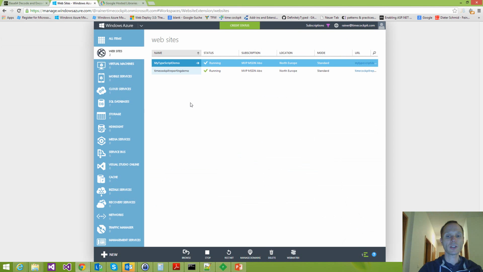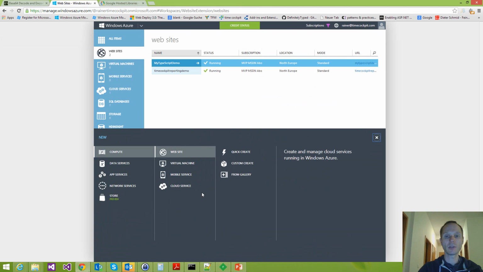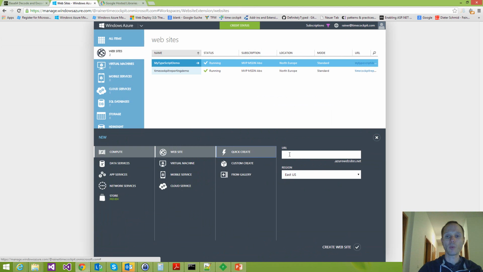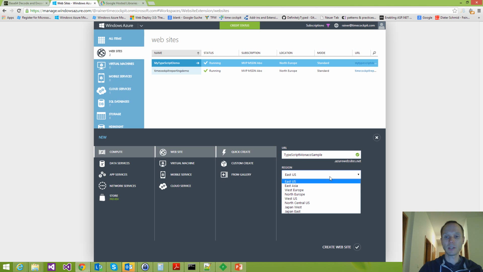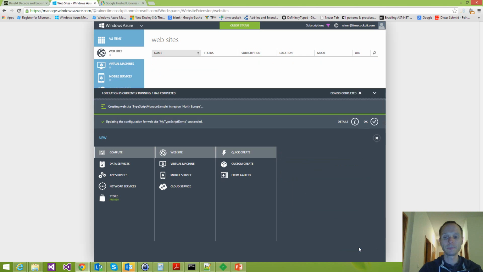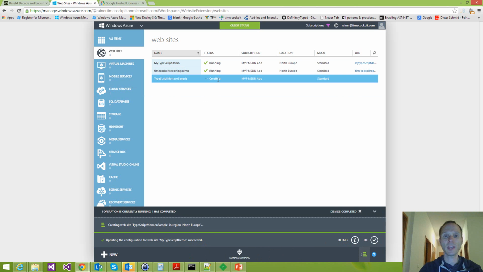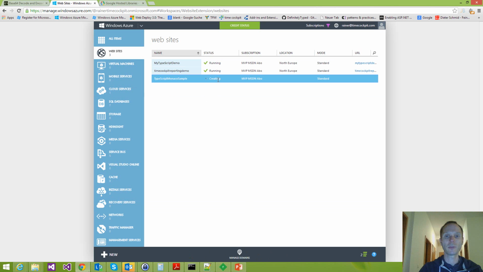This is the Windows Azure Management Portal, and the first thing I'm going to do here is, I'm not running Visual Studio and building our solution in Visual Studio. Instead, we create a Windows Azure website. Let's call it TypeScript Monaco sample and put it into North Europe. I'm sitting here in a hotel room near Cologne, so it makes sense to put this website in North Europe, and create it. It will take a few moments until Windows Azure has prepared our website for us.